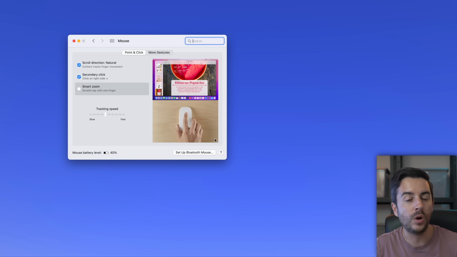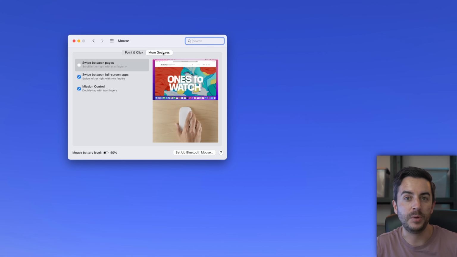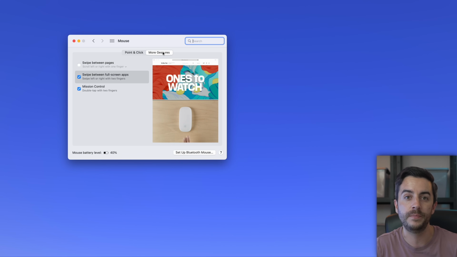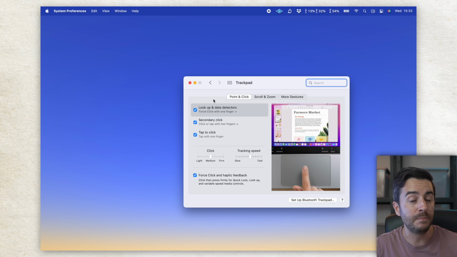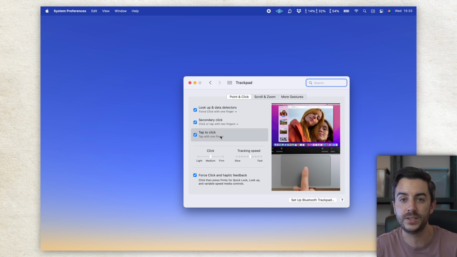I actually tend to go one to the left of center personally. Under More Gestures, I tend to leave off swiping between pages, but leave swiping between apps on, and leave double tap to Mission Control on. With the trackpad, I leave most things on, including tap to click, which is an absolute must-have for me personally.